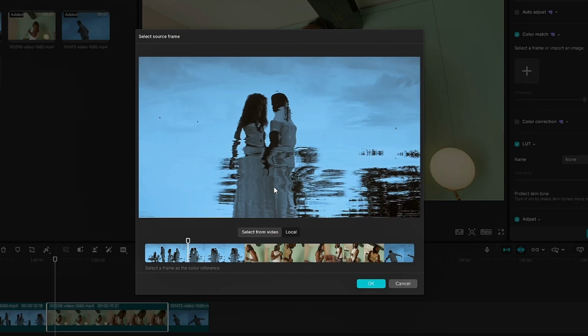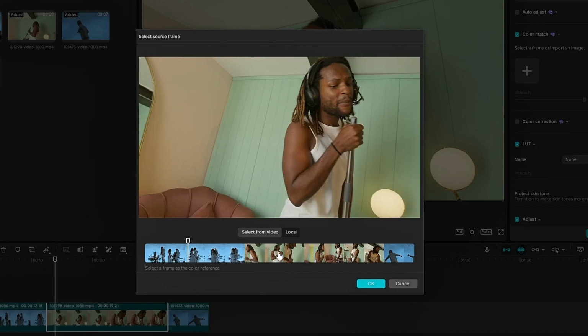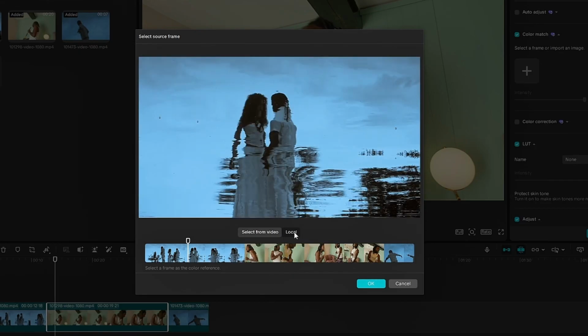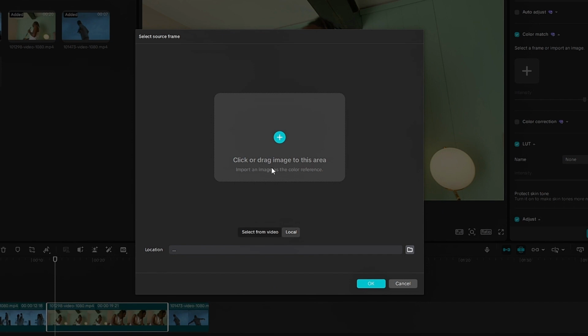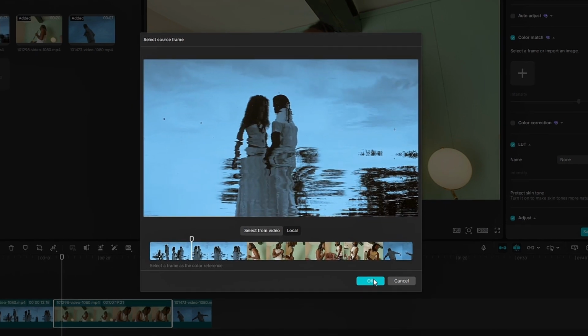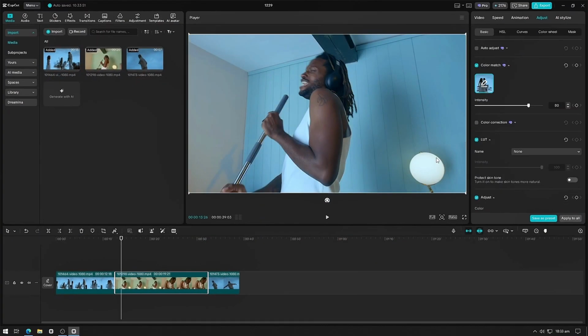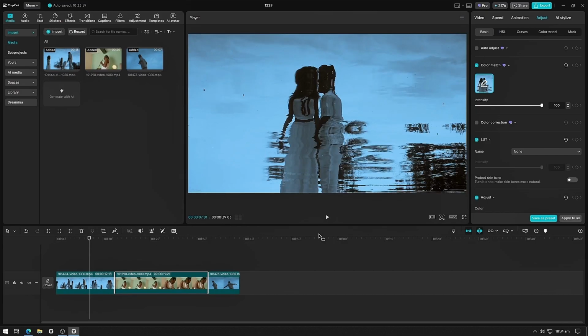You have two options. Select a frame from your current video, or select an image or clip from your local files. For this tutorial, let's select a frame from our video. Once selected, CapCut will automatically match the colors of your video to the reference frame. After that, use the intensity slider. Lower the intensity for a subtle match, increase it for a stronger, more dramatic color match. Once you're done, preview the video to see the result.